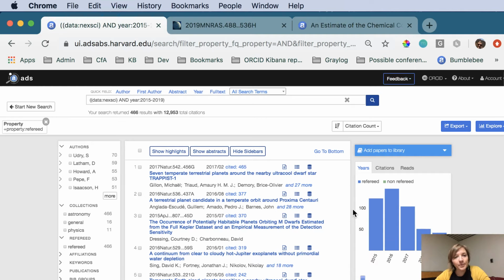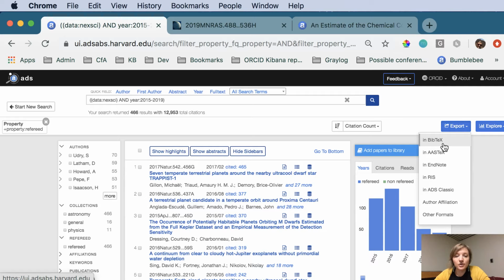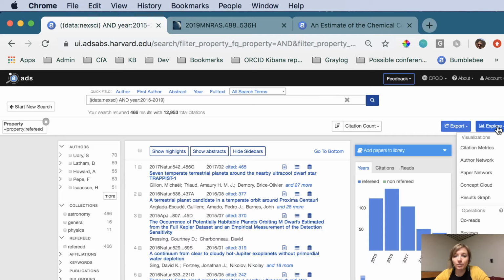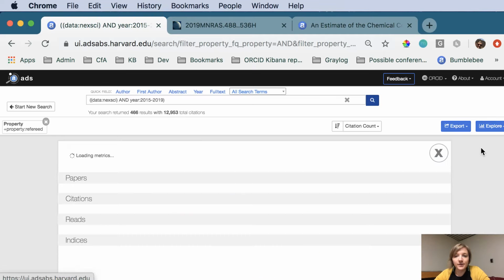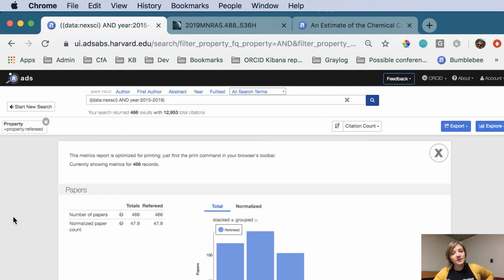Okay, so these are papers published in the last 5 years that reference the Exoplanet Archive. So these are all exoplanet papers refereed from the last 5 years. Let's go ahead and look at metrics. So you maybe haven't seen these buttons up here. Export just gives you a lot of that same BibTeX information that we talked about earlier. It's just you can do it for the entire search result set. But what I'm really after is explore and citation metrics. So this is going to give you the citations and the reads and a bunch of other metrics for all of the papers in that search result set.